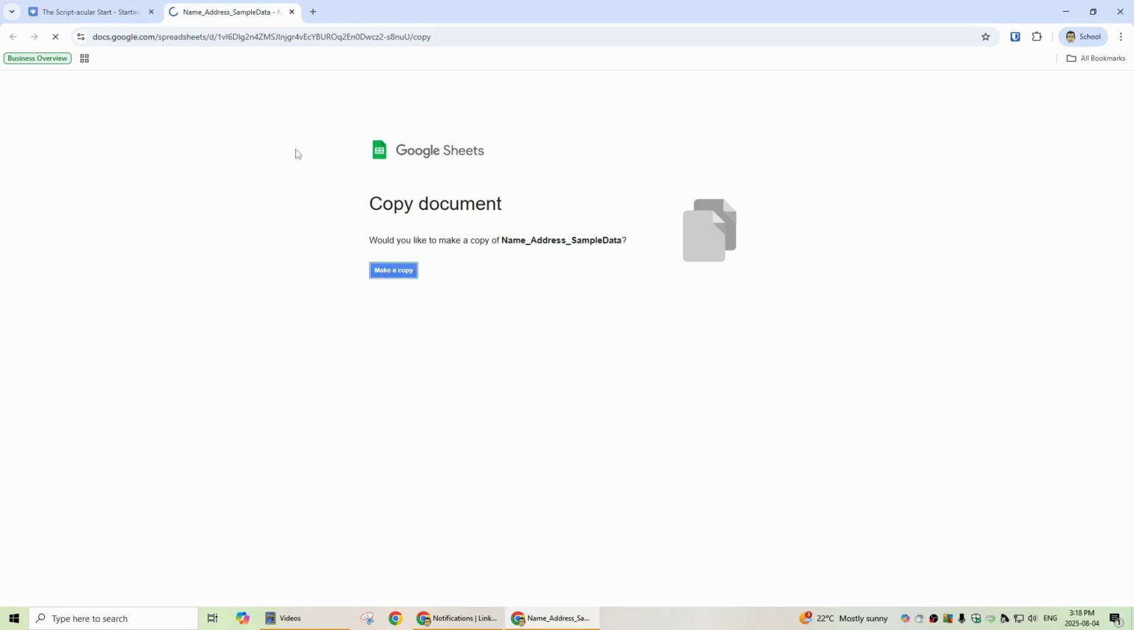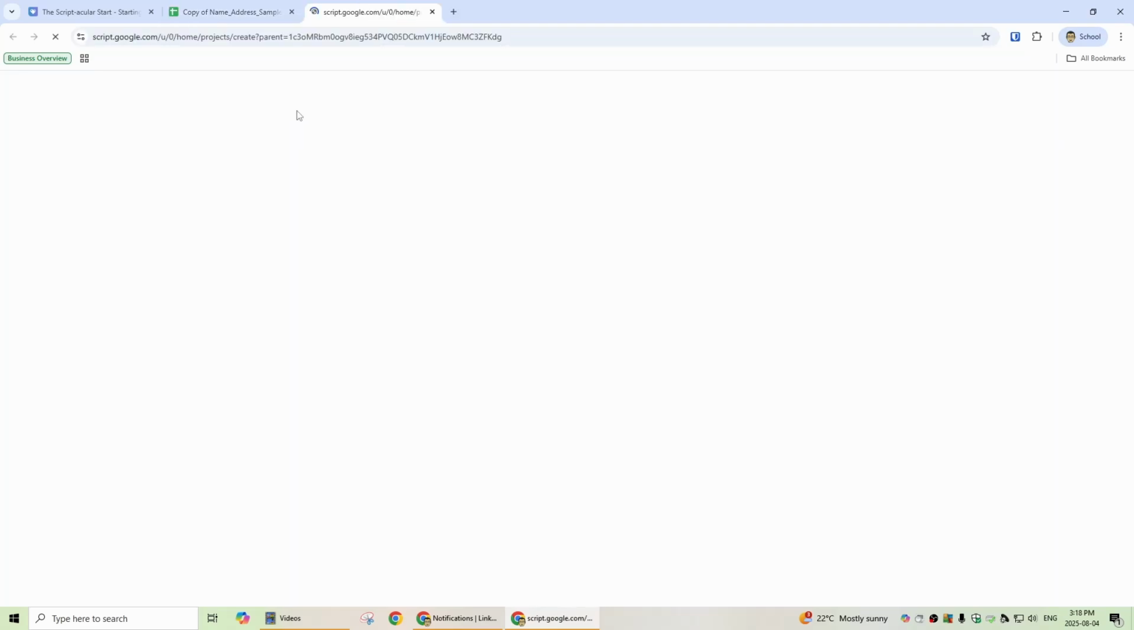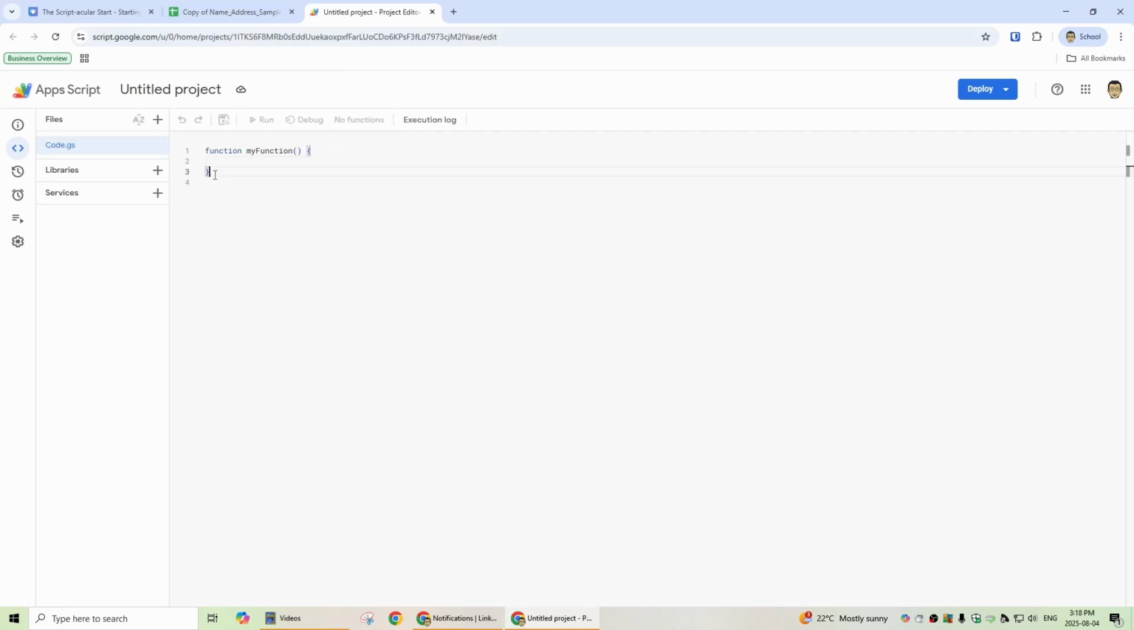So we're going to make a copy, and where we want to be is under extensions. Once this thing's done loading, there we go, extensions, app scripts. So it always puts in this sort of blank app script to begin with. So we're going to take that and get rid of it.